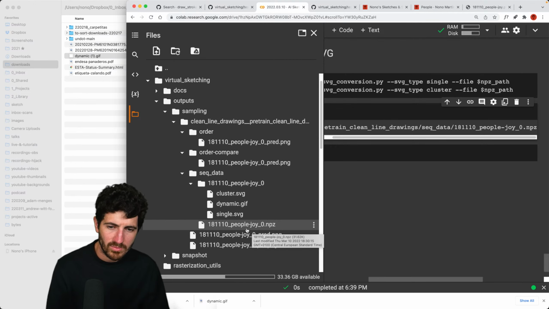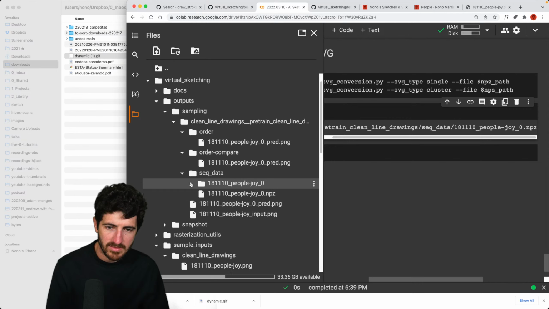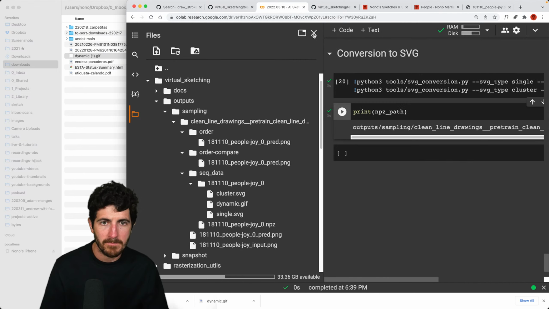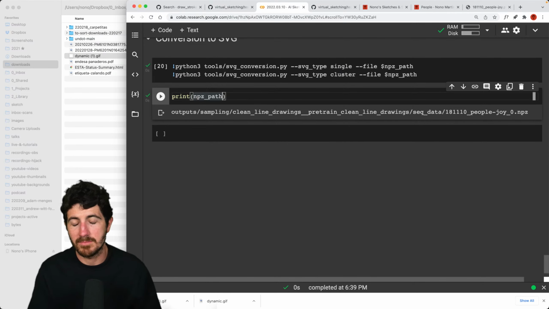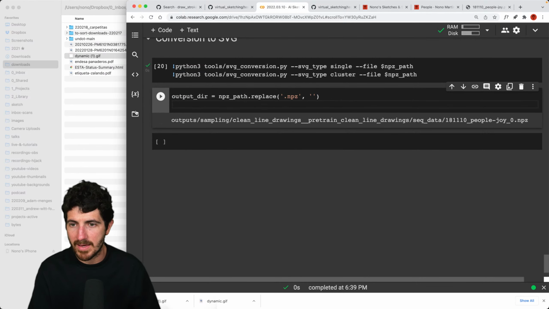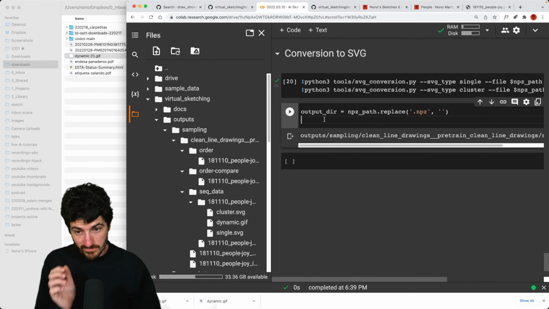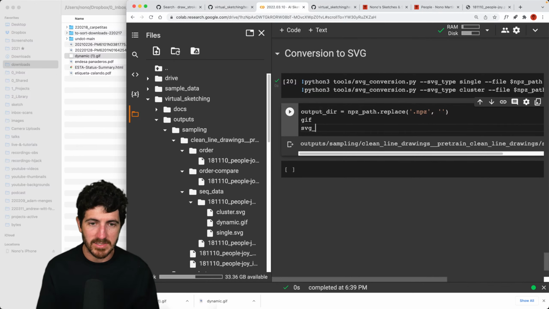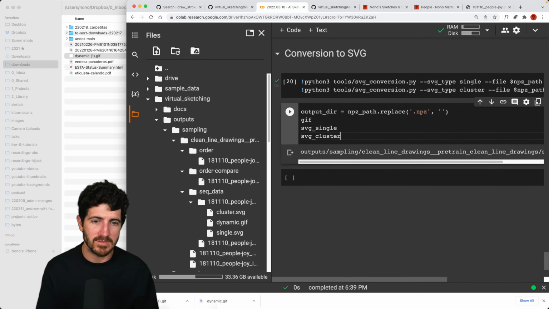So we could actually get the name of this folder by removing the MPZ. So that's easy. So I'm going to go here and simply say replace MPZ with nothing. So this is my output there. And we can construct the path of the, so this is dynamic. So this is GIF, SVG single, and SVG cluster path. Path and GIF. And yeah, these are all paths.